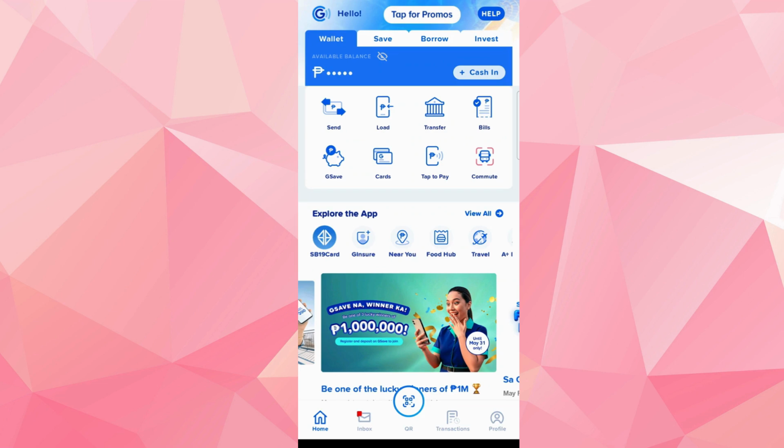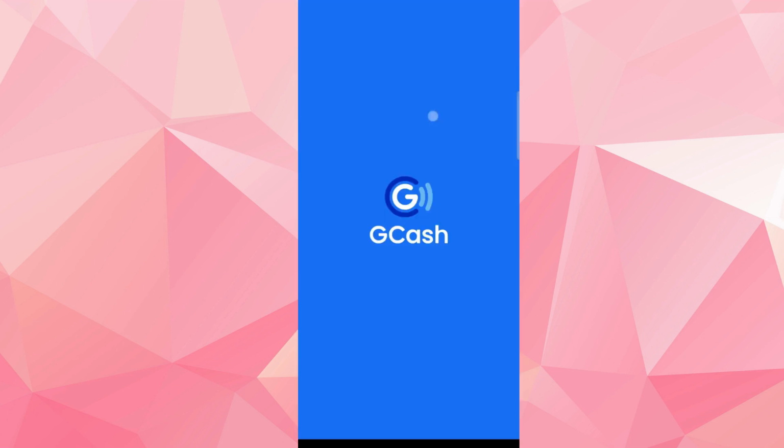Begin by opening GCash on your device. Unlock your phone, find the GCash icon, and sign in if you're prompted. Once you're on the main dashboard, look for the Transfer option. Tap Transfer to open the Money Transfer hub inside the app.